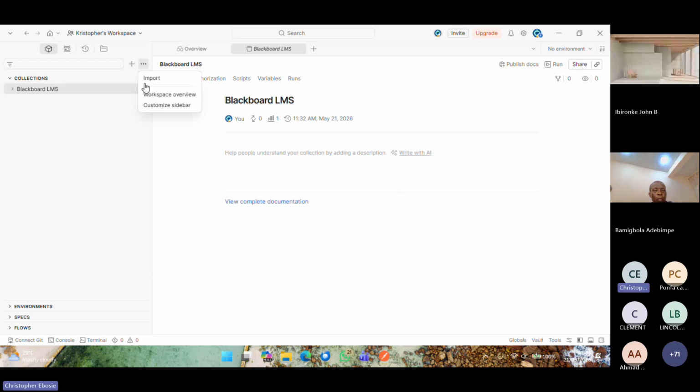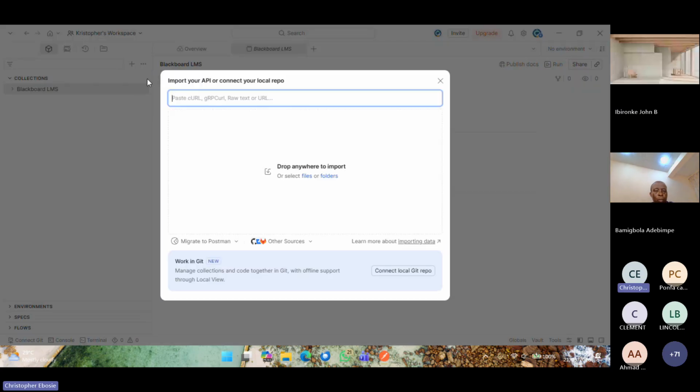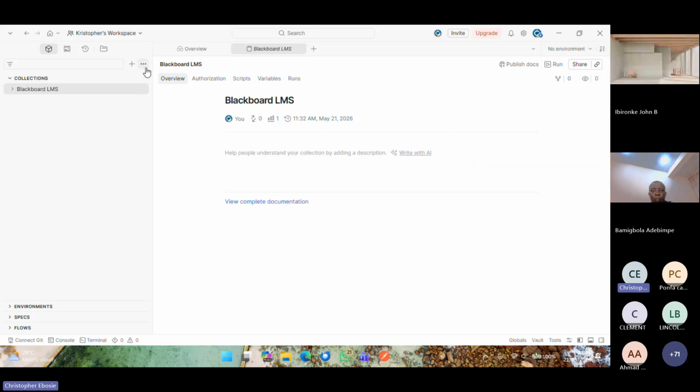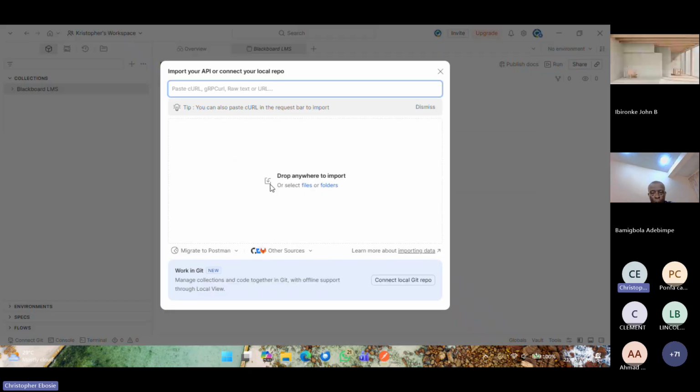Next, you want to do is to import files, the JSON files that you would need to connect this Postman API with the Blackboard Learning Management System. You want to come here, you click on these three dots, and you have this import button. You click on that, and then you'll be brought up with this dialog.